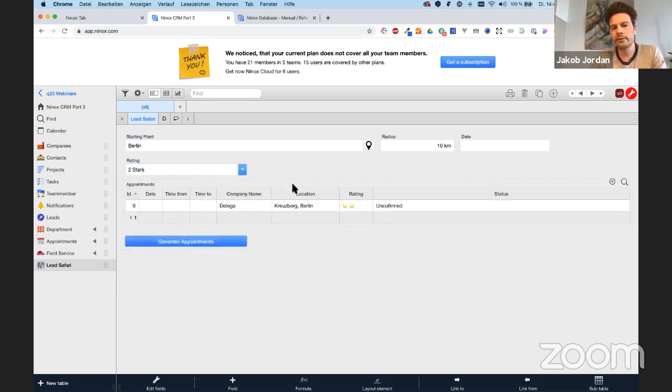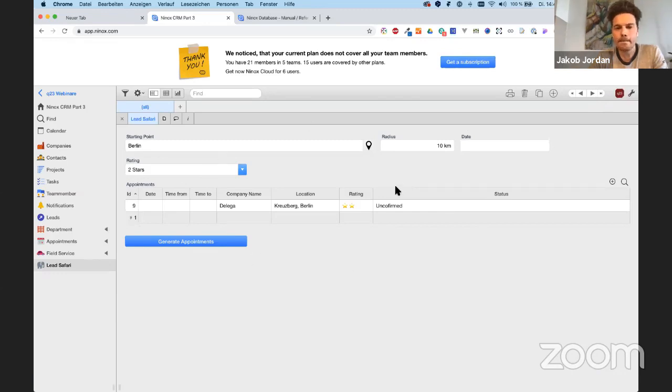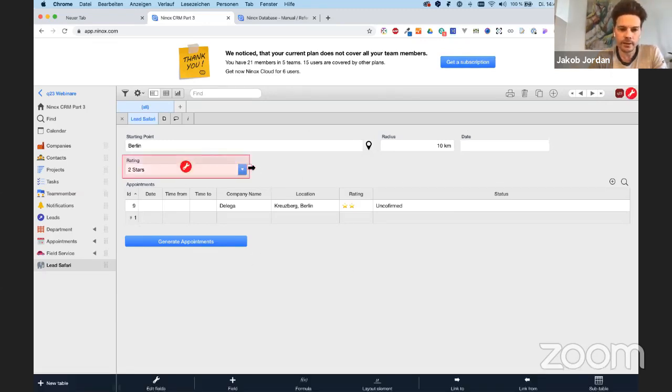All right, so we can filter a lot of things, and salespeople can actually improve this much better than me because they know what they need. But it helps them to structure the work. So yeah, that's it for now.